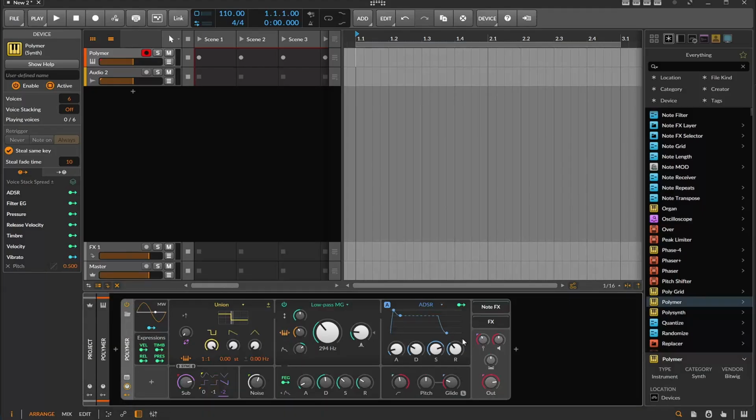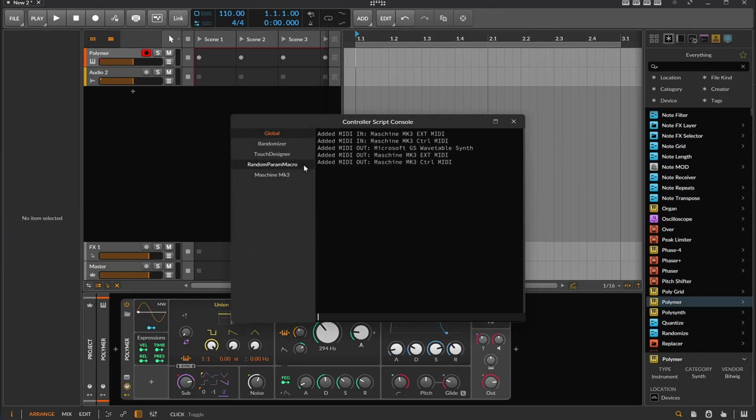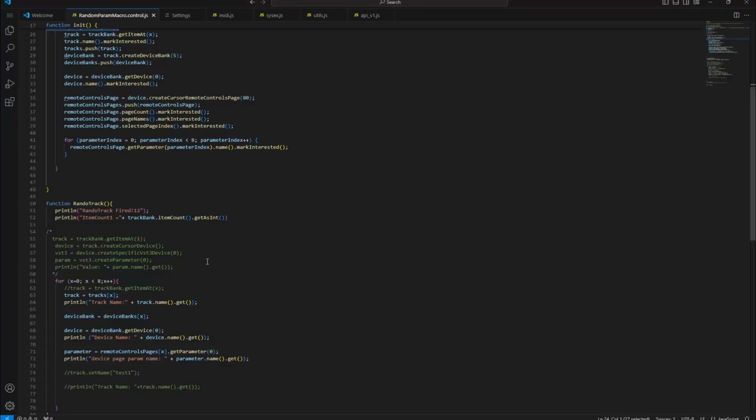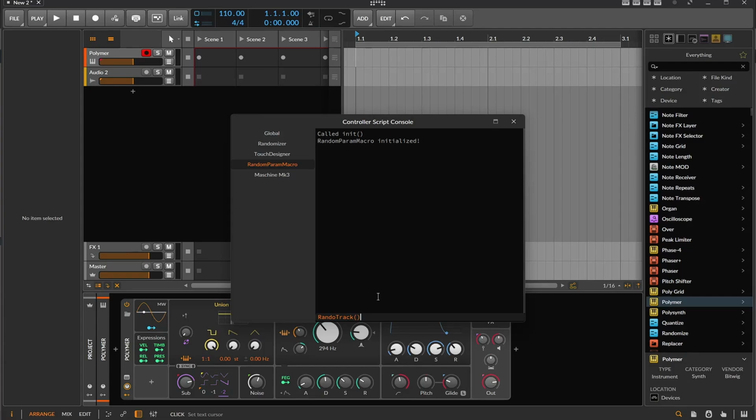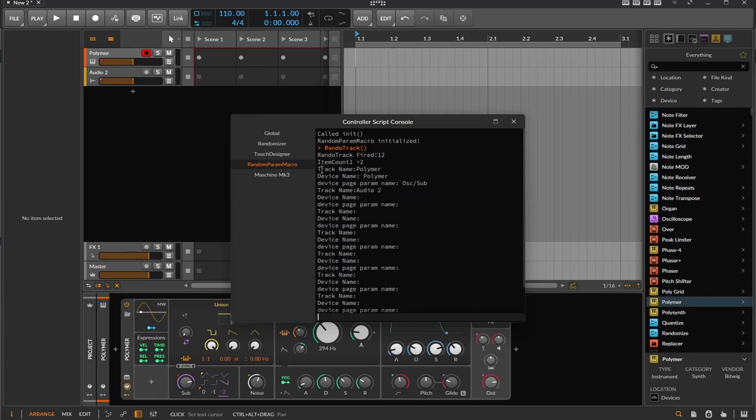So in Bitwig, we have this Polymer here, right? And if I hit my thing to open up my panel, I can go to my output here, and then I can type in the method name. You can actually call the function in here, and it will hit the function and go, oh hey, there's a track name. It has Polymer on it, and it has a parameter, oscillator sub too.